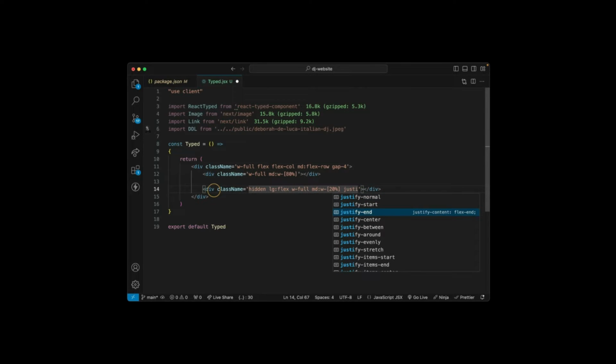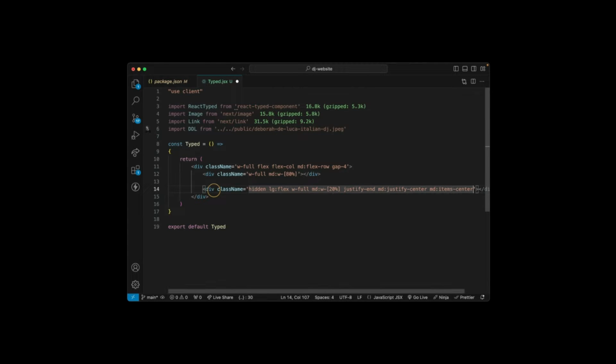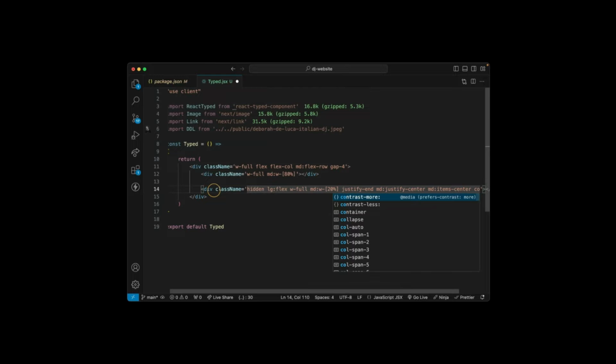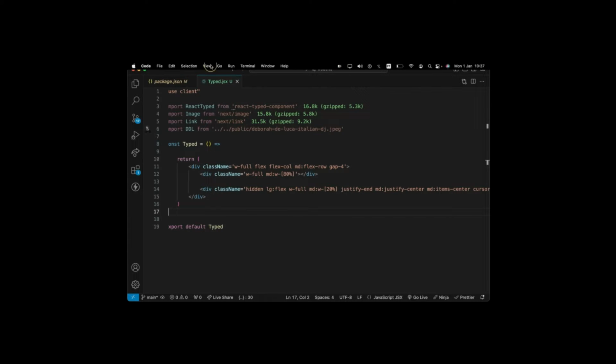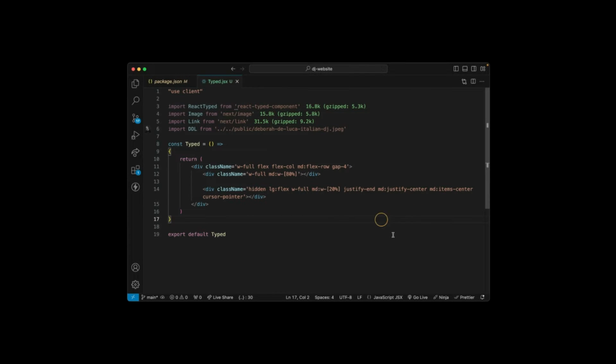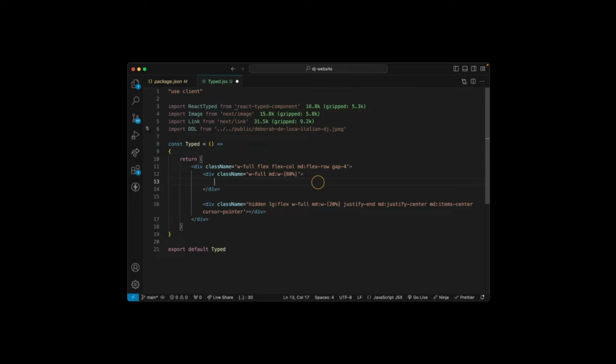And the first one, I'm going to style it: justify to the end. I want to push it to the right. On MD, I want to actually justify center. On MD also, I want my items to be center, and I want to change the cursor to pointer, because we'll wrap the image with a link pointing to the home page. I'm going to just do view word wrap, so you see all of the classes. So let's go and work on the first div. This div will have another div.